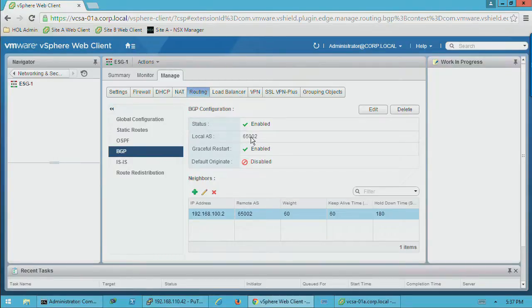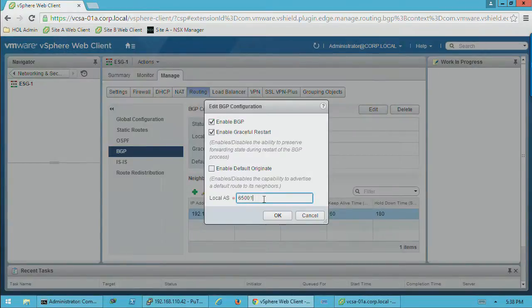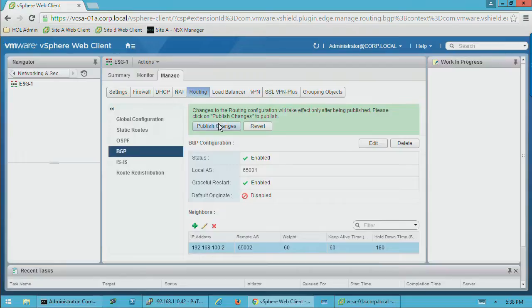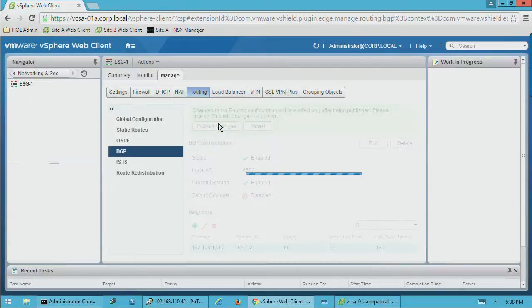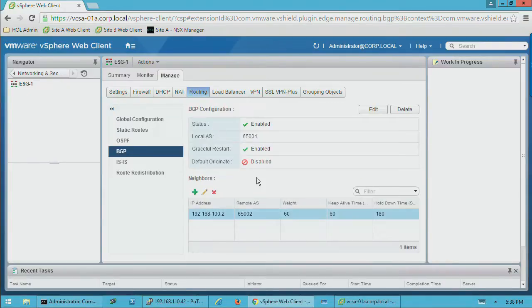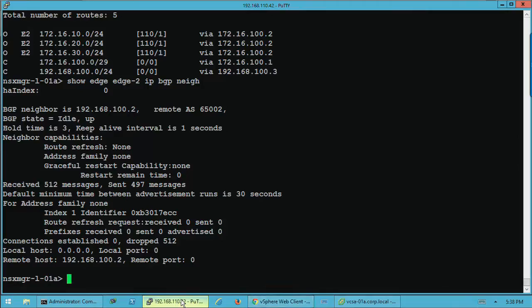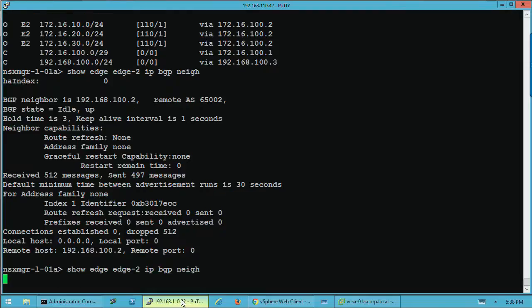You can actually go into the log messages. You can actually show logs from this central CLI to get the logs from the edge itself. What I see is the local AS is actually configured wrong. I'm going to fix this. It's really a configuration issue here. So once I do the change, let's publish the changes into the system. Okay, that is done.